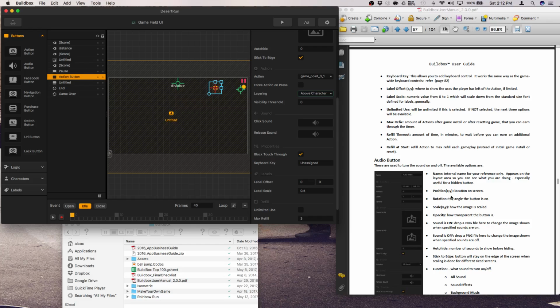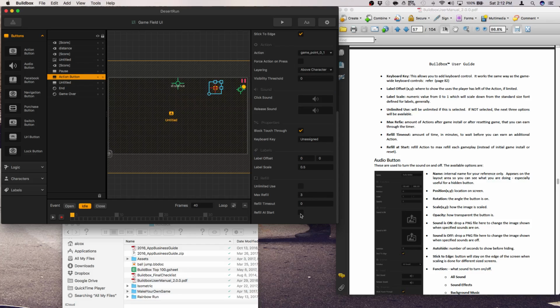Unlimited use. This will be unlimited if selected. If not selected, the three options will be available. So if this is selected, okay, and then it's not selected. Okay, cool. Max refill: the amount of actions after game install or after resetting the game that you can earn through the timer, amount of time in minutes to wait before you can earn additional action. Cool, cool. Refill at start. Refill actions too. Yeah, that totally makes sense.